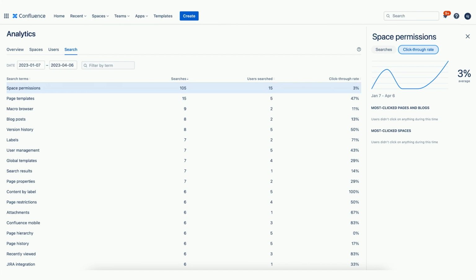And of course, it's not a Confluence Analytics feature without a graph. You can click into each and every search term to view its click-through rate over time. You've never seen analytics like this. Our search features empower you to see where the gaps are in your company's knowledge base. What are your colleagues looking for? What are they intrigued by? All right here in our search analytics.